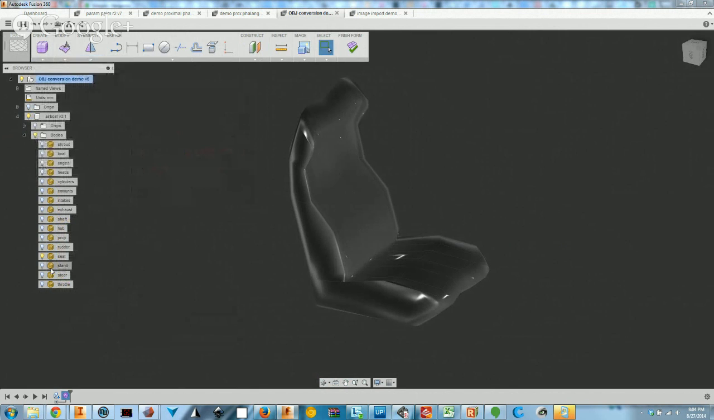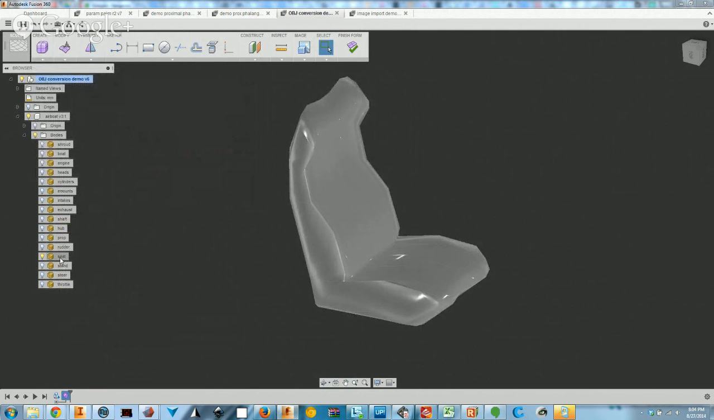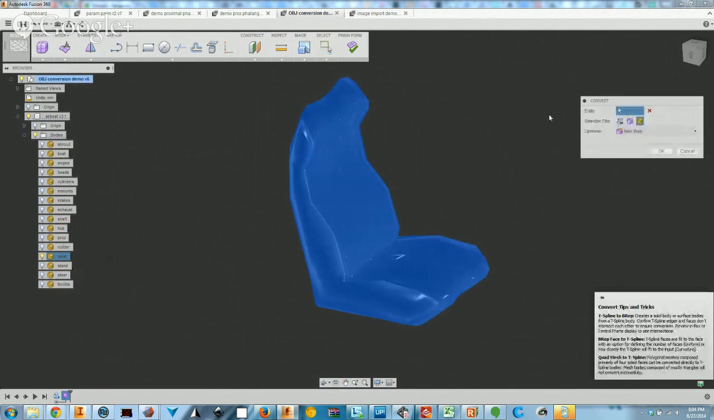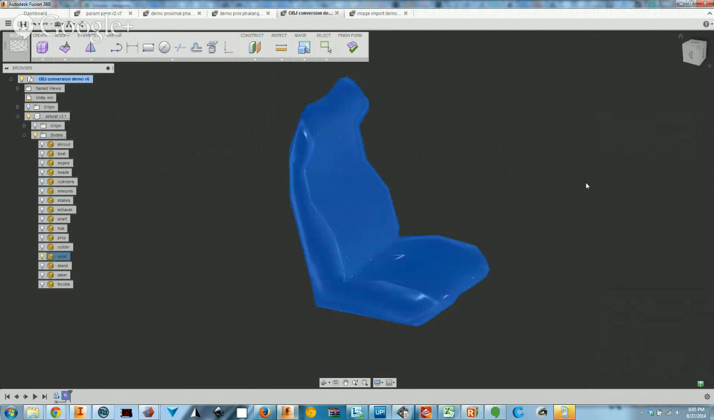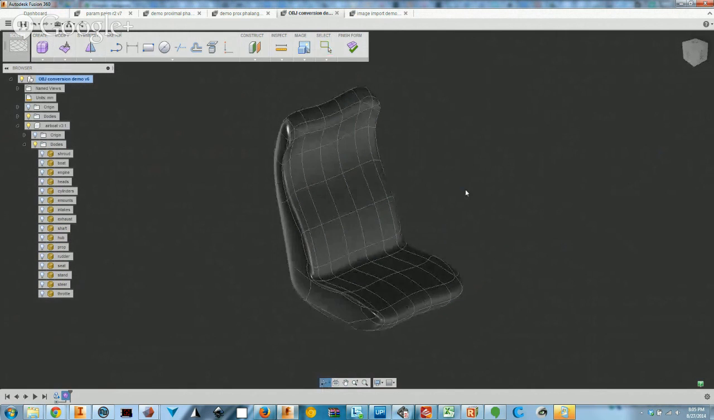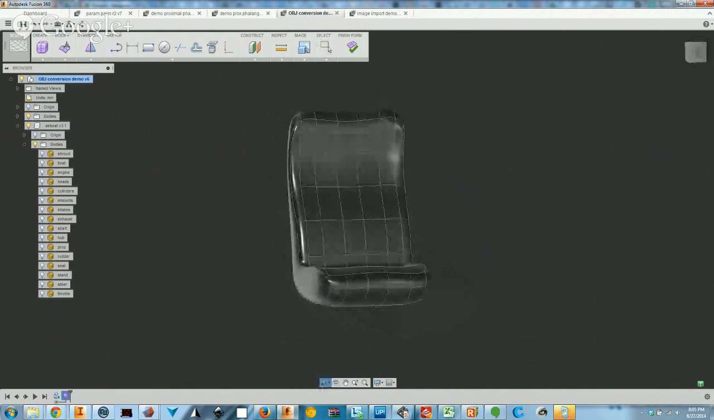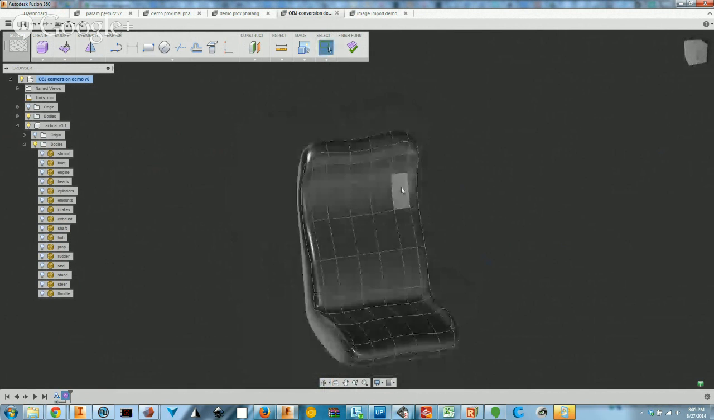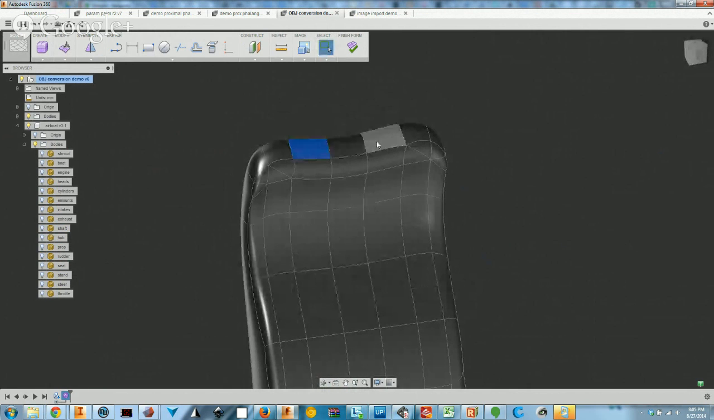Now that we're in sculpt mode, if you right-click under bodies on the body that we've left highlighted and click Convert, it selects the body and gives you this little conversion menu. Just click OK, and it's going to convert this into an analytic surface. So you can see we've got the same geometry now, but when I mouse over, it actually highlights individual edges and faces.